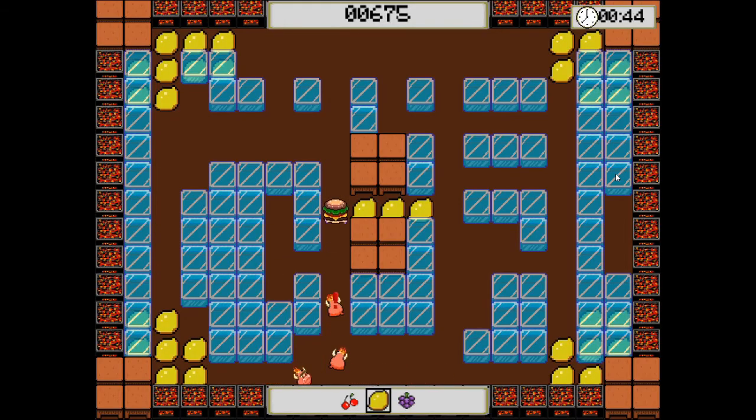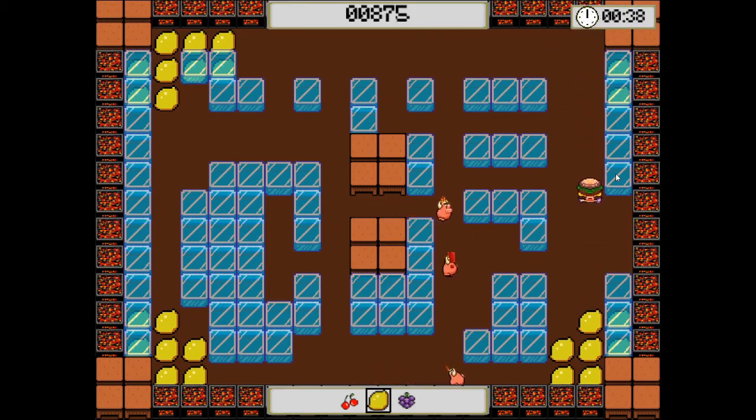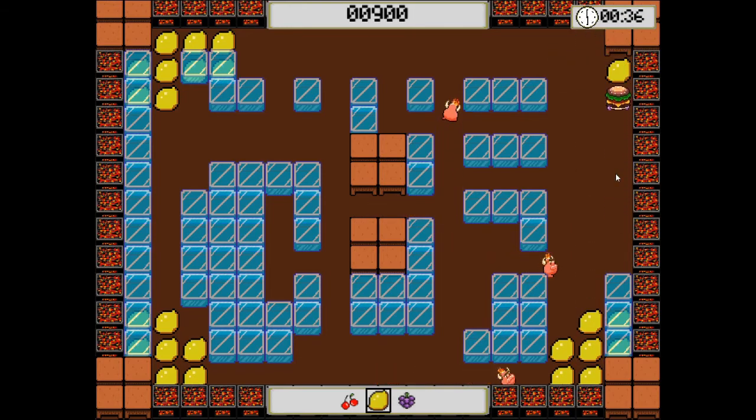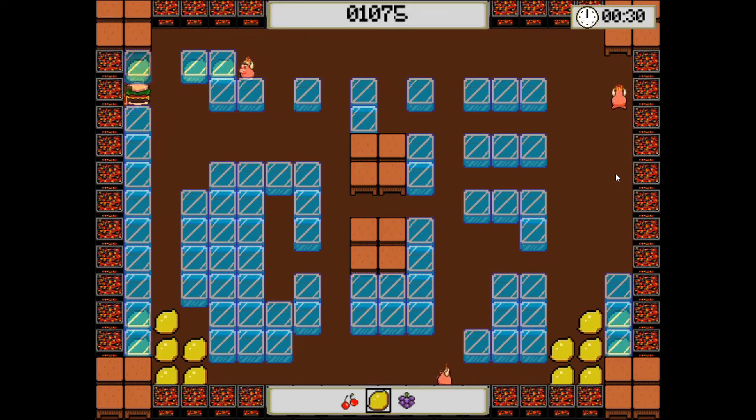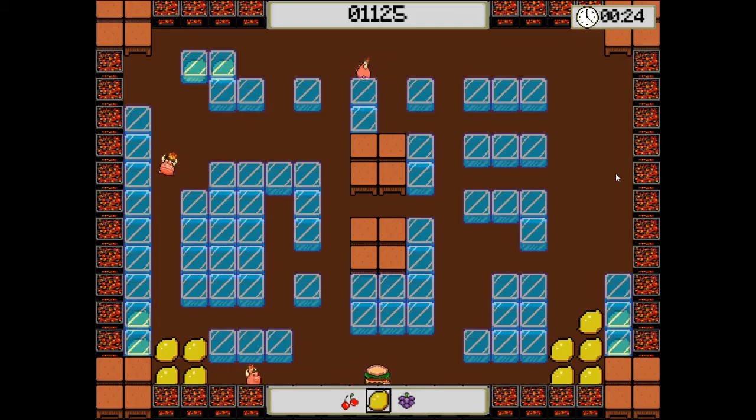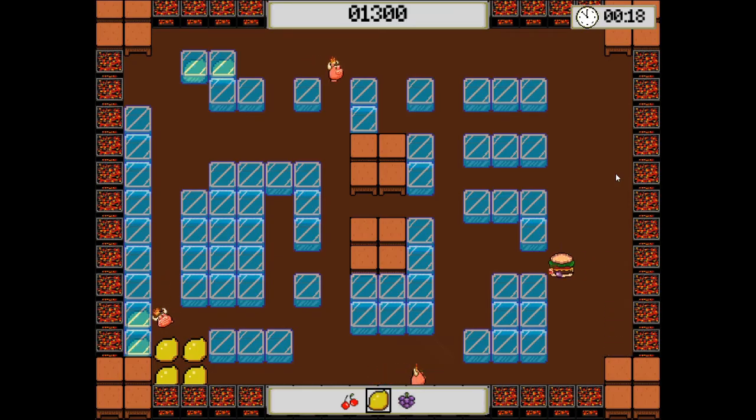Oh, there's more! Okay. Oh, there's three different types. Okay, this is actually fun. Okay. Just go fast, though. Just go fast. And they actually move quite slowly when they're far away from you, so.